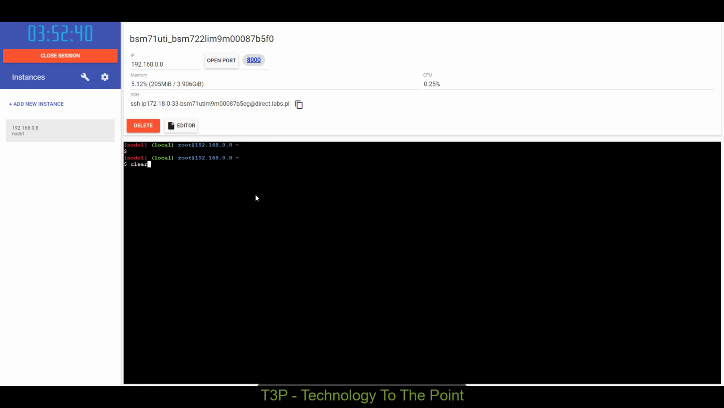So I'm going to run one more container. This time I'm going to expose it on port number 8001, and I'm going to give the name also. The name I'm going to use is T3P, Technology to the Point. So this time, what is the difference between when I run this command and the earlier one? Here the container will run with this particular name.